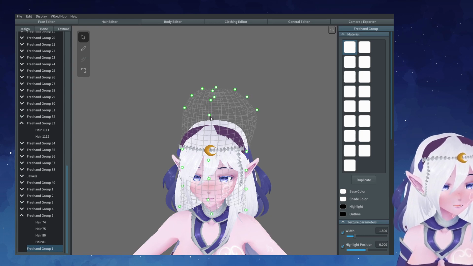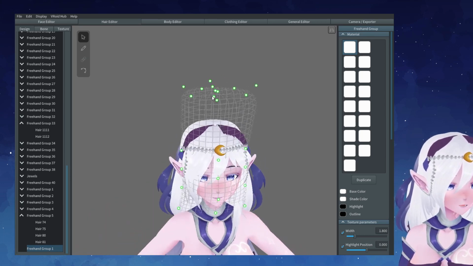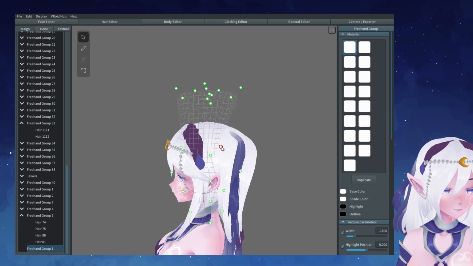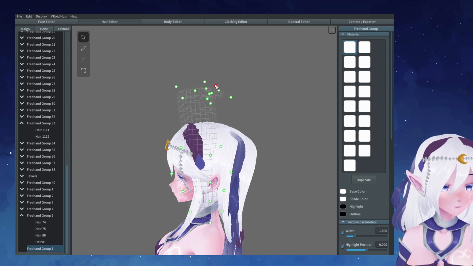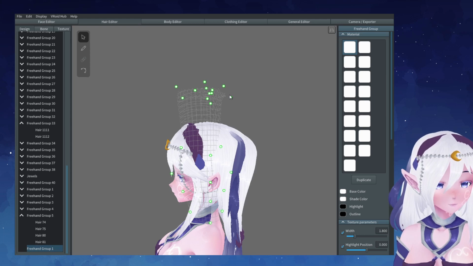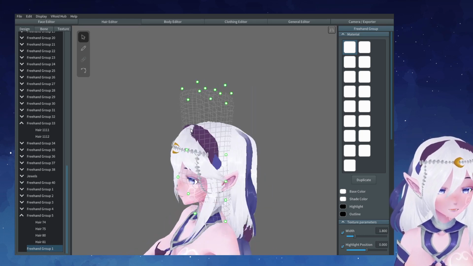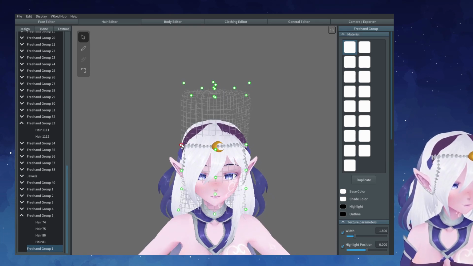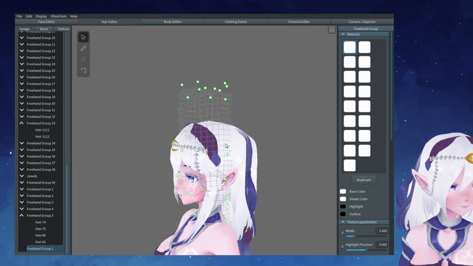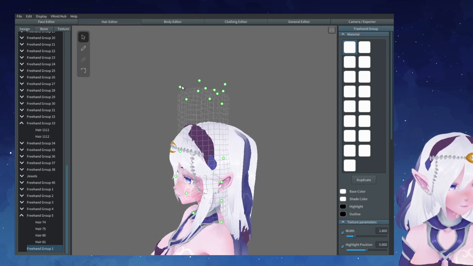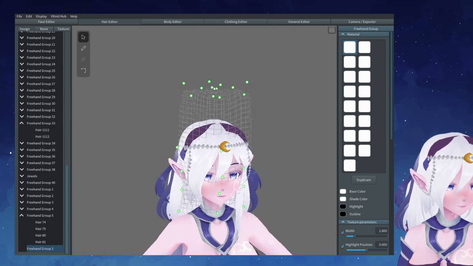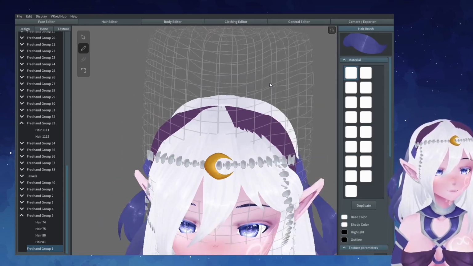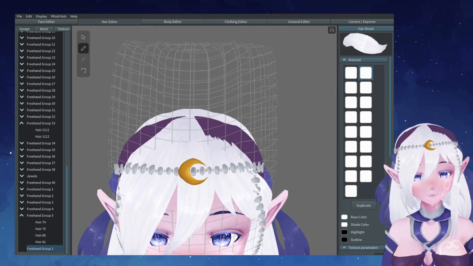So you want to adjust the group to however big you want your ears to be, and where you want your ears to be, so just play around with it a little bit. And then what I do is turn on the mirror tool, which is up here. I'm going to use one of my existing textures.